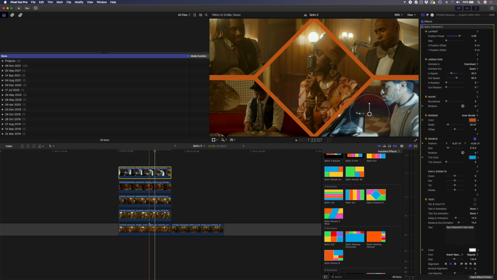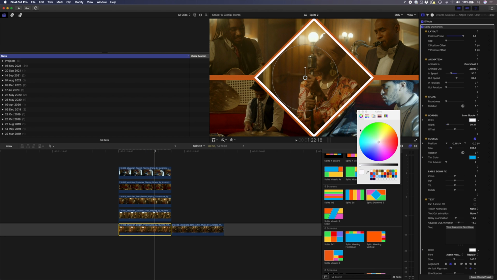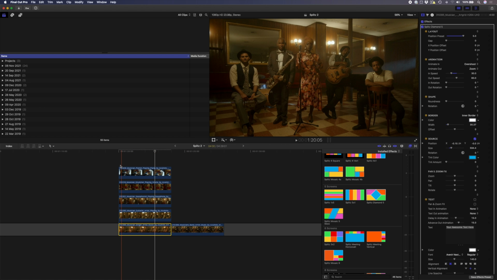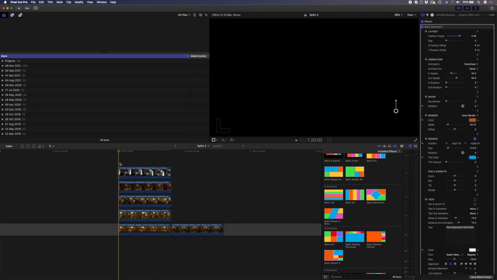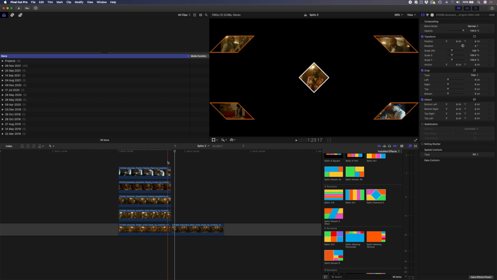And then one last change I'd like to make, I'll go back to the singer and I'm just going to change this border to white just so that it looks a little bit different. I'm still going to make a few more tweaks, but if we play that back, this is what it looks like at the moment. So I like the way it zooms out here at the end.